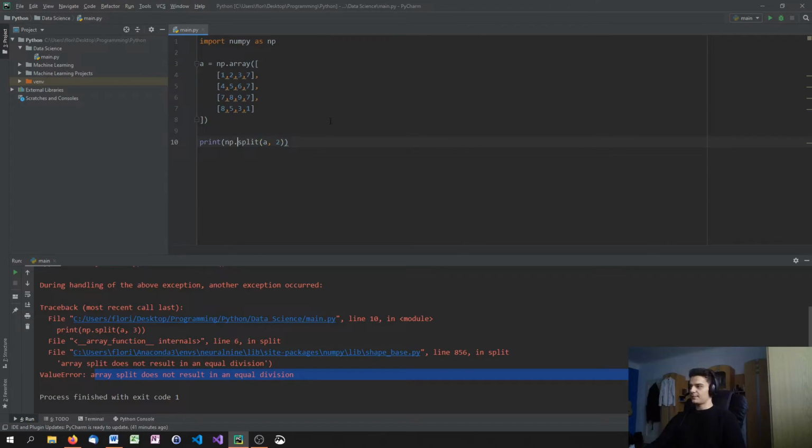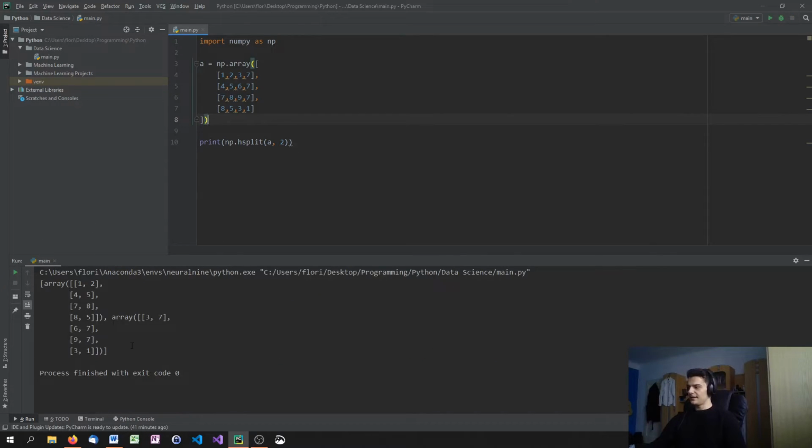So I can say np.hsplit, which would be the opposite of hstack. And you'll see that it splits it like that on a horizontal axis. So you see 1, 2, 4, 5, 7, 8, 8, 5 is the first array, so basically the first two columns, and these are the last two columns.